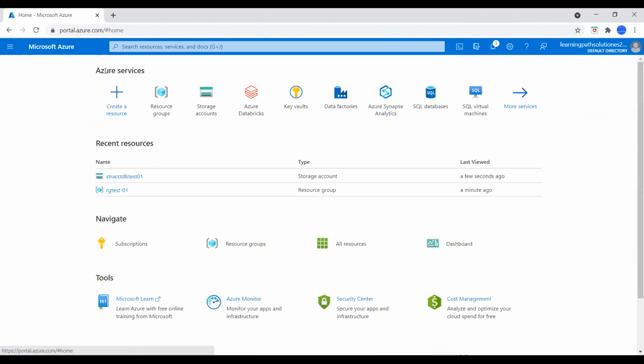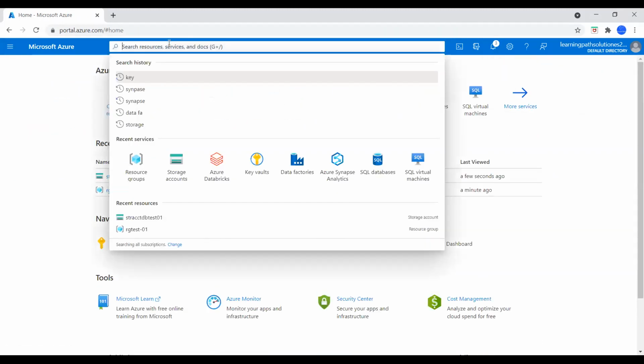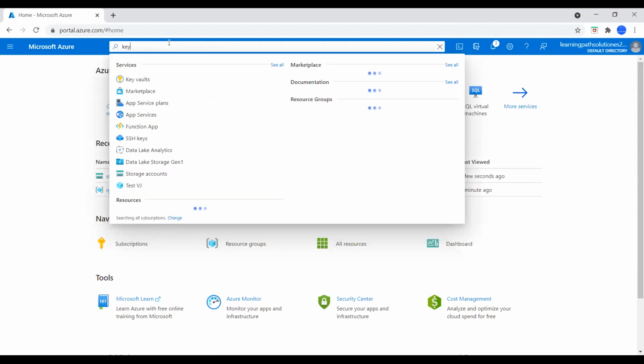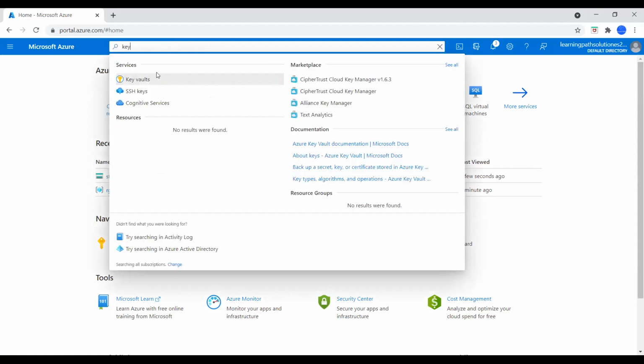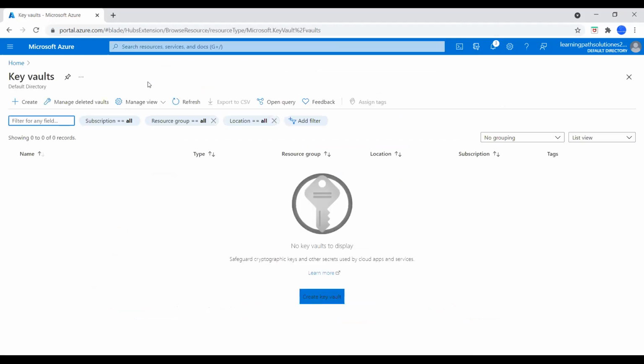So now I will go back to home and I will go to search. I will say Key Vault. So under the services, I see Key Vaults. I will click on Key Vaults. And right now I don't have any Key Vaults available. So I will create a new Key Vault.